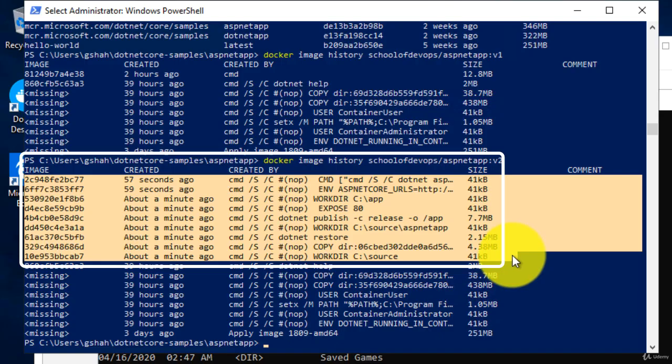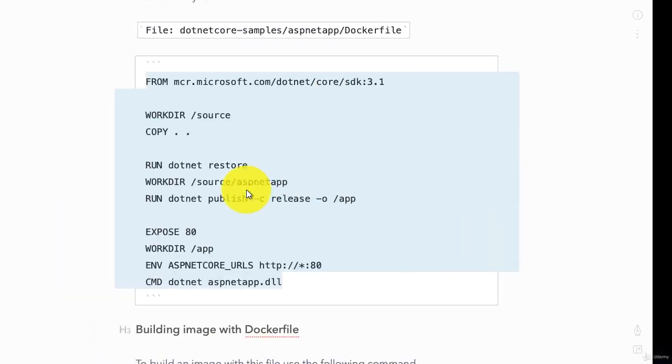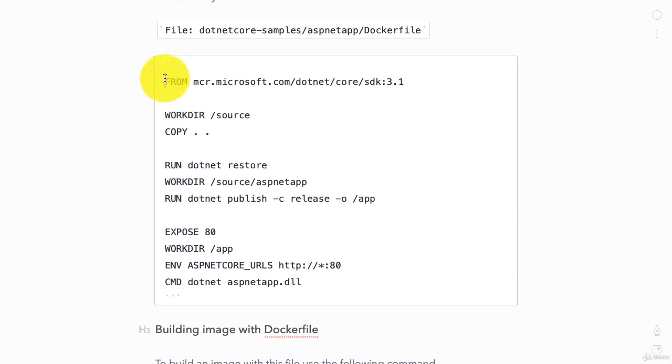If you are wondering where these layers come from and how they are created, the answer to that is in the Dockerfile. If you observe the number of instructions here, which are 1, 2, 3, 4, 5, 6, 7, 8, 9, 10, I have 10 instructions here. So I should have gotten 9 layers out of this, because everything except FROM gets converted into a layer each.